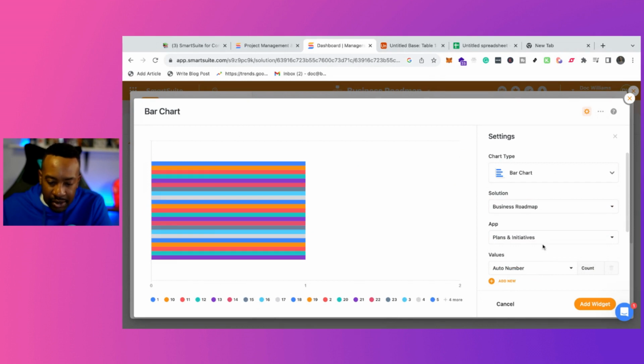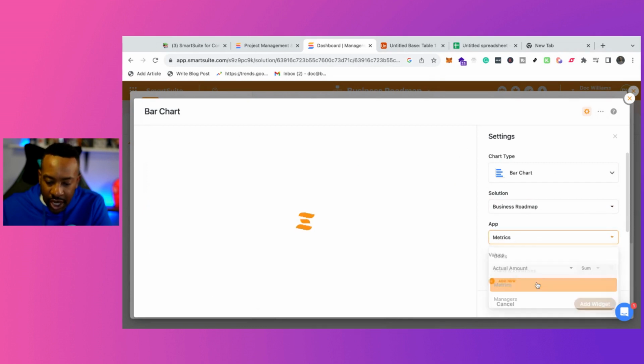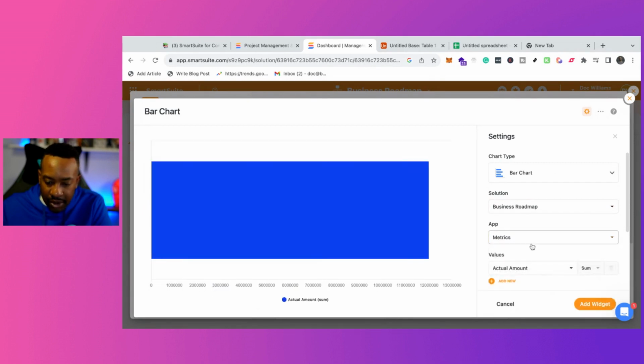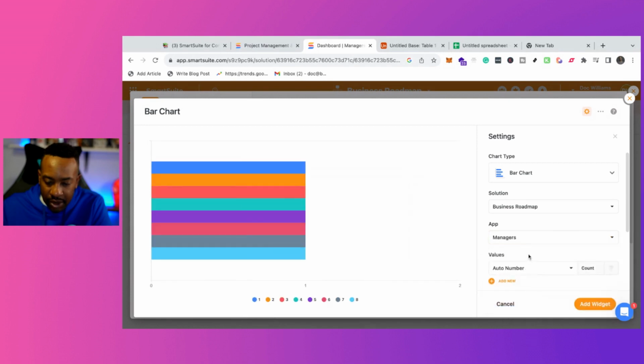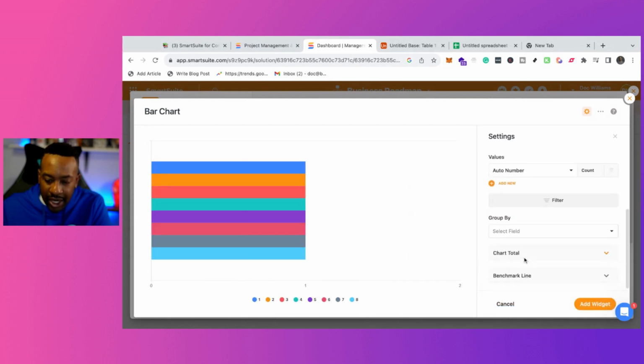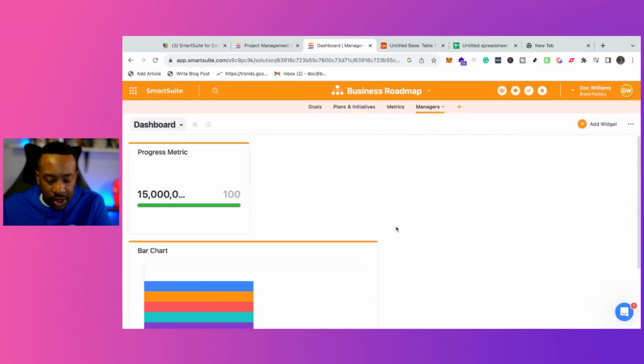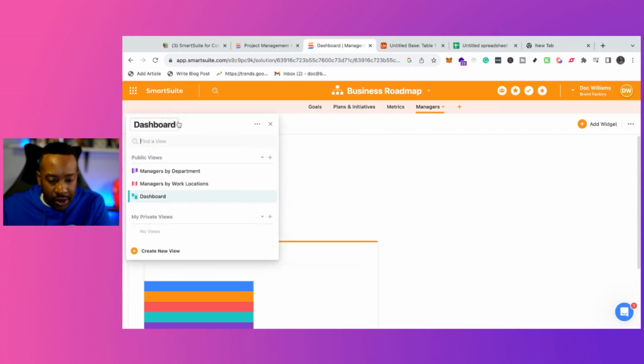And we're going to see based on what we're doing, we can change out what's happening here, right? The metrics, we can see managers, all of those things. And again, we'd want to make sure that it is comparable to what we're tracking and being able to do that. We're just showing how to add it. But now we have the dashboard right here.